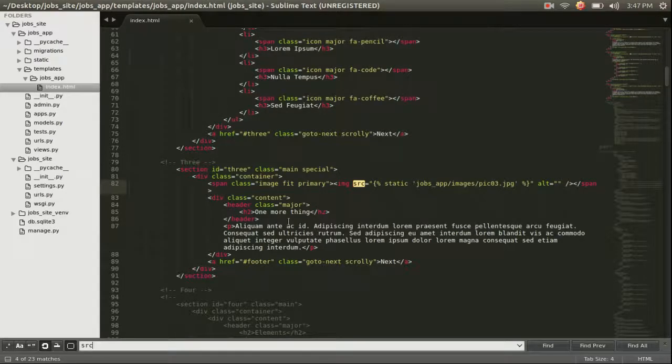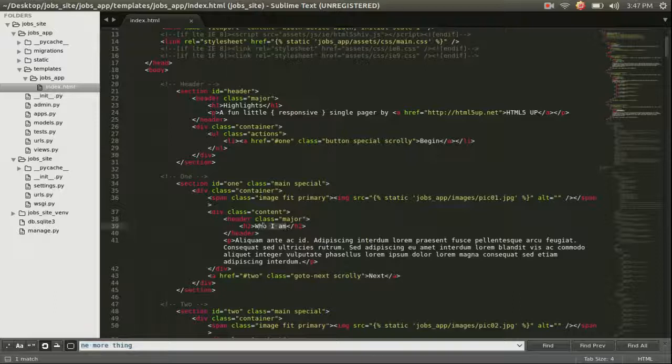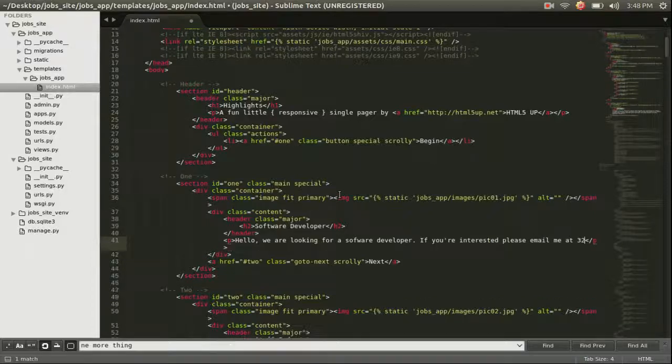Why don't we go ahead and do this right now while we're here? This is what we eventually want to do. I'm going to change section 1 right here. I'm going to write a job ad. So maybe software developer. And here in line number 41, I'm going to write a job description. Hello, we are looking for a software developer. If you're interested, please email me at blah blah blah at qq.com or AOL or gmail.com or whatever you want.